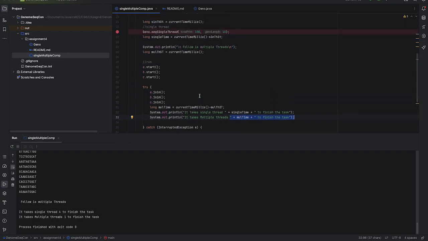So that's the basic idea for the whole project. We print out 100 random ATGC Geno strings, run them by the single thread and multiple thread, and compare the time difference.